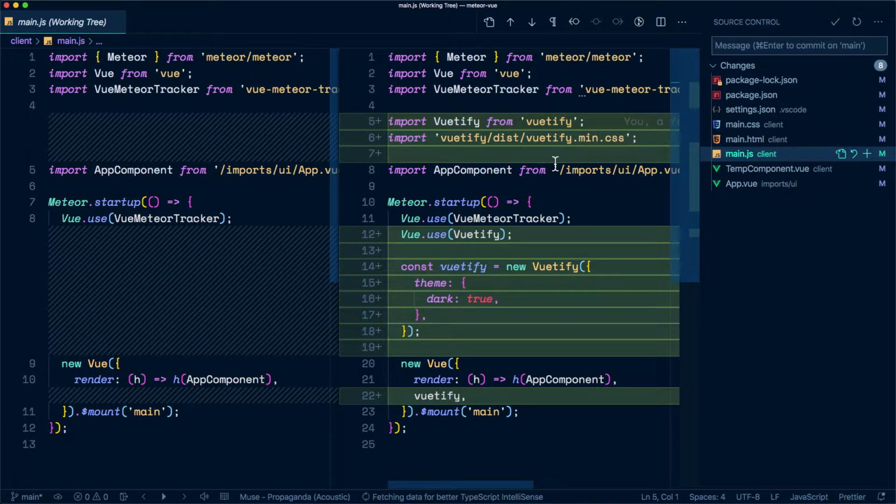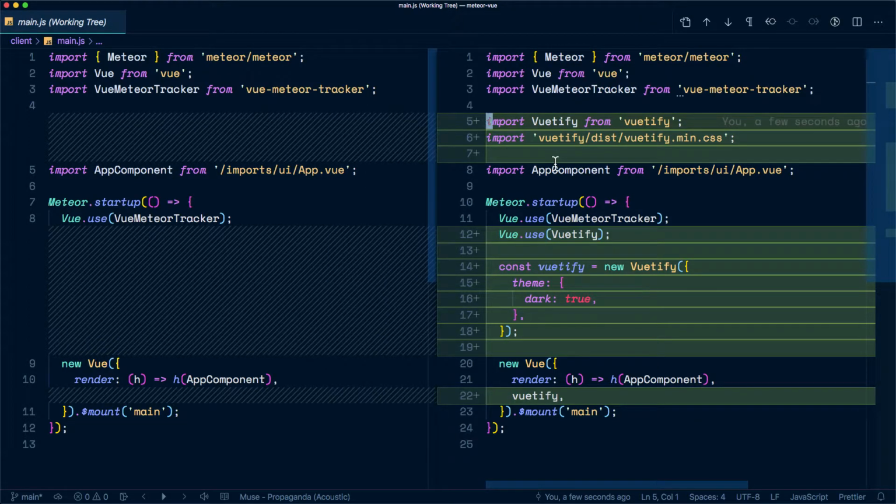And this is what we did to install Vuetify. Let me make some room here. And we got that we are importing Vuetify. We're importing all the styles for that library, and we are using it as a plugin.